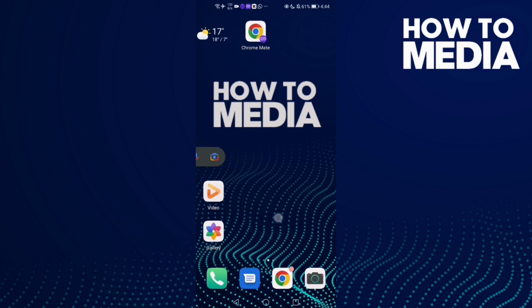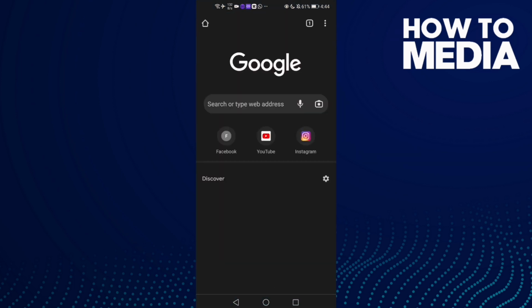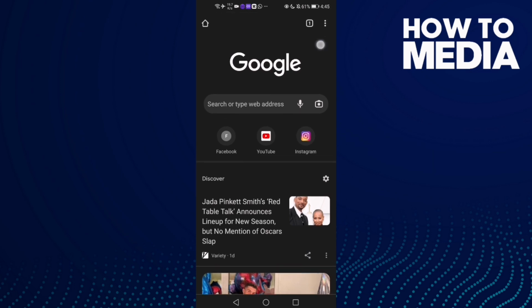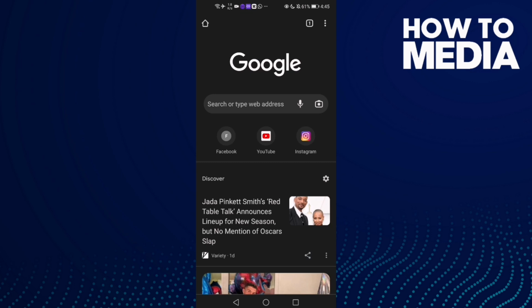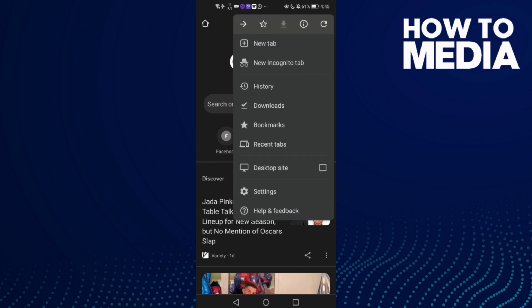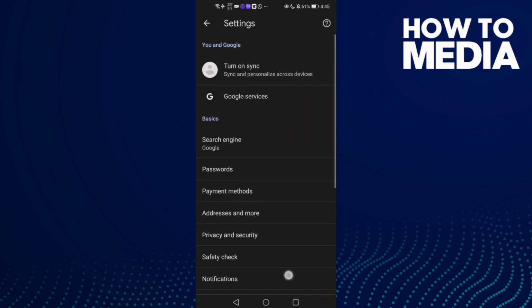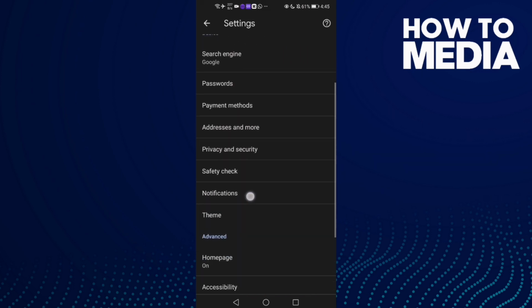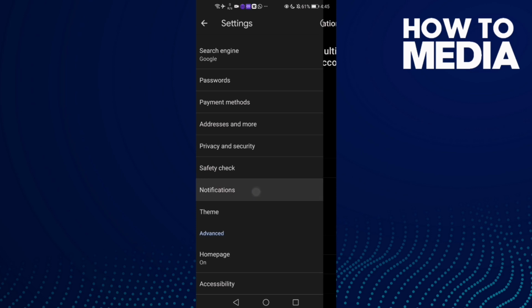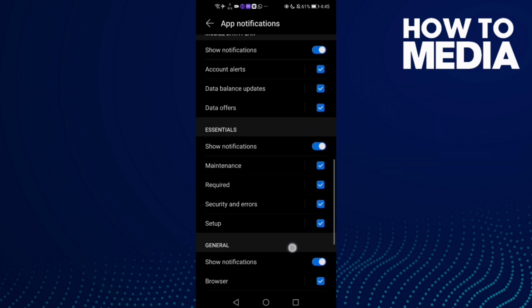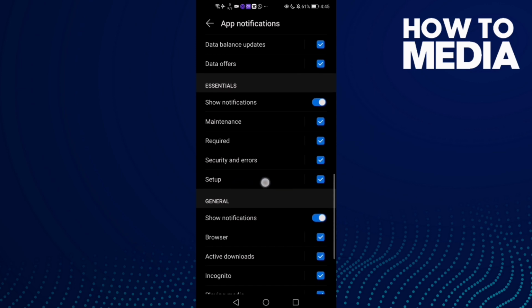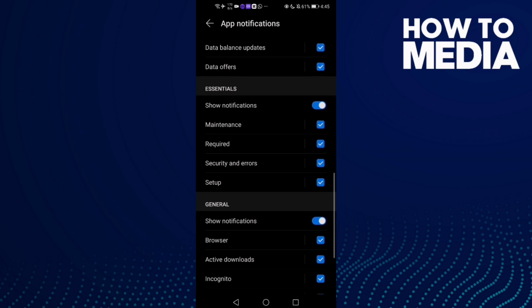First, we're gonna go to Google Chrome, and then click this one and the three points in the top corner, and then click Settings. Then go down and you will find here Notifications. Click on it and then go down and you will find Setup here, and then if you want to turn it off just click on it.